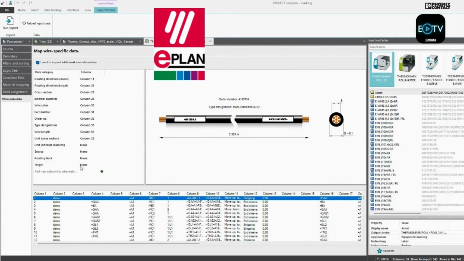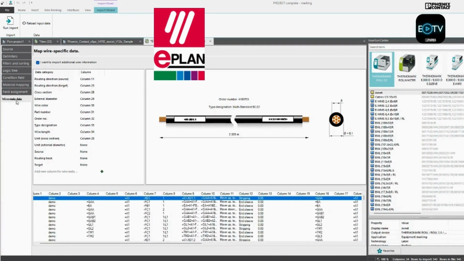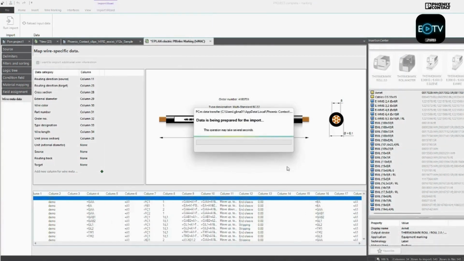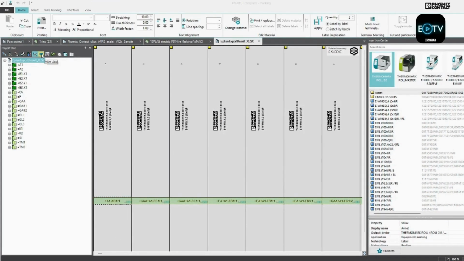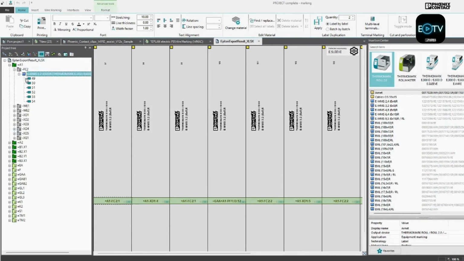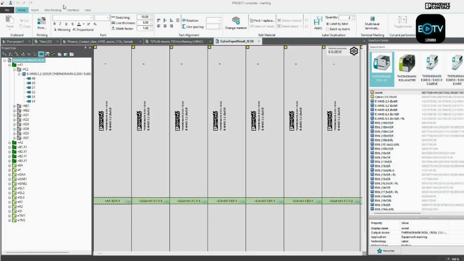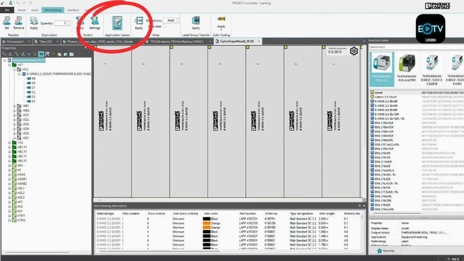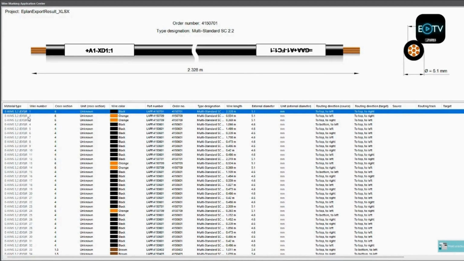Now let's look at getting our cabled information out of ePlan. So now that I've exported all my wire data from ePlan and I've put it into Project Complete marking, I can then run this. And now it's going to pick out all the information about the cable: color, size, dimensions, length. Everything you want from that cable is going to be put into our software and put in by job and by cable. So here we can drill down to the jobs, to the rails, and then we can go into each cable individually and see all that data. And what's more, if we go up here to Wire Marking Application Center, this is where you can see a lot more information. You can actually print these off from this view as well.